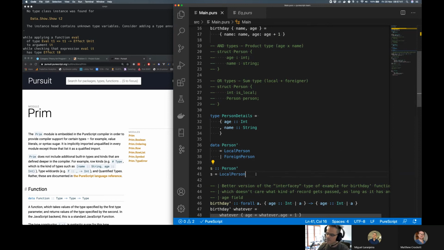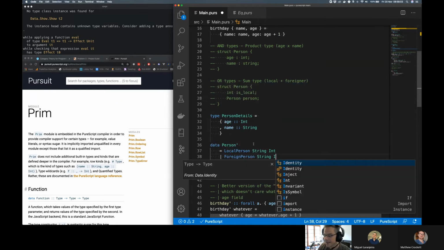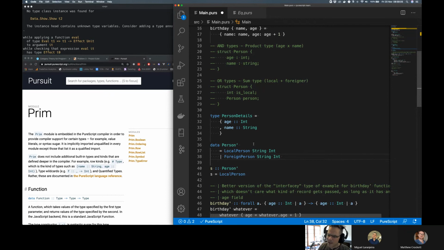Does that make sense? Then you might say, well, what if local person has stuff attached to him? He may have a name and an age or something. You can just put it in here. So you could say a local person has a string as a name and an int as an age, whereas a foreign person has a string, and an age of course, but maybe he also has how many years he's been a resident or something. So another int.